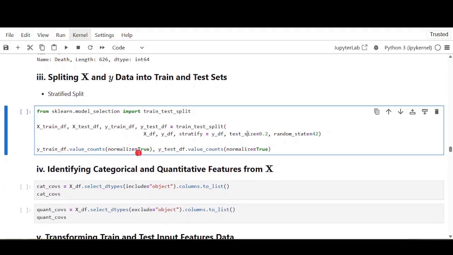So let me run it, and here I'm going to obtain the value counts, or number of outcomes, in the train sets and number of outcomes in the test sets, of the zeros and the ones. So let me run it.